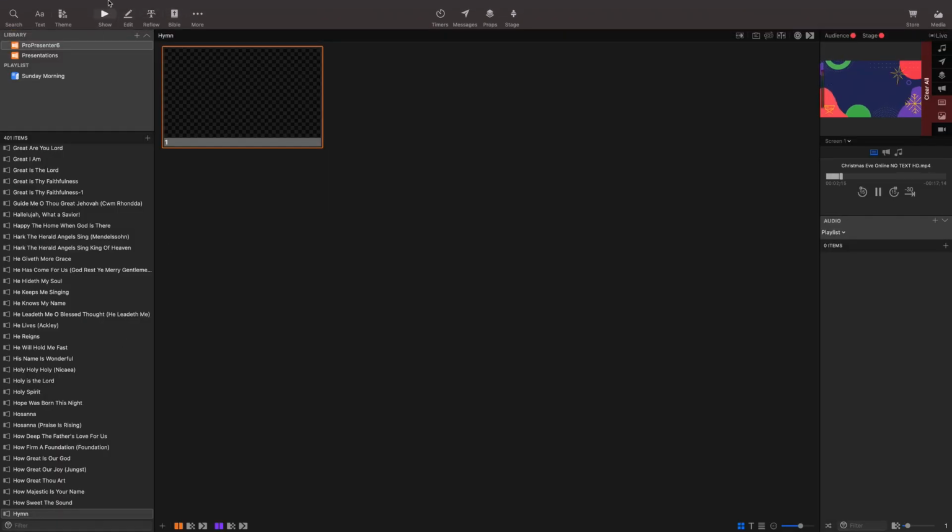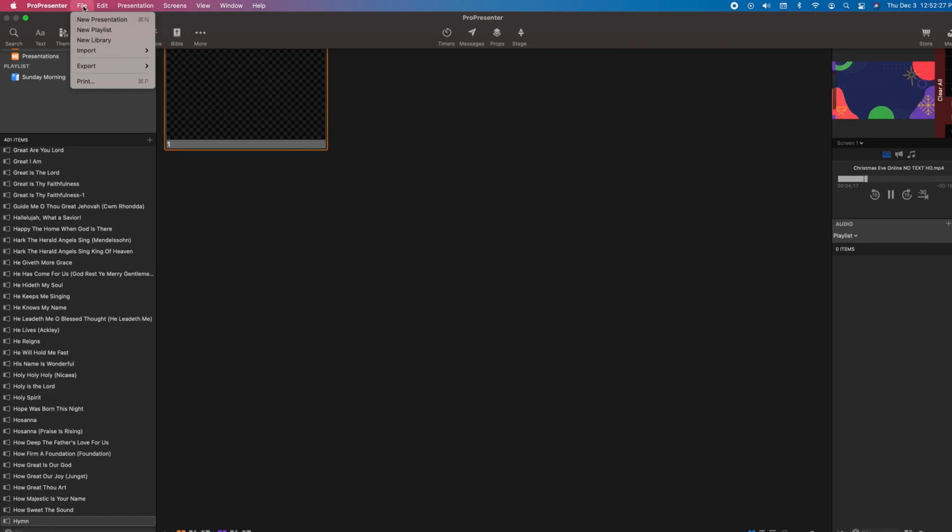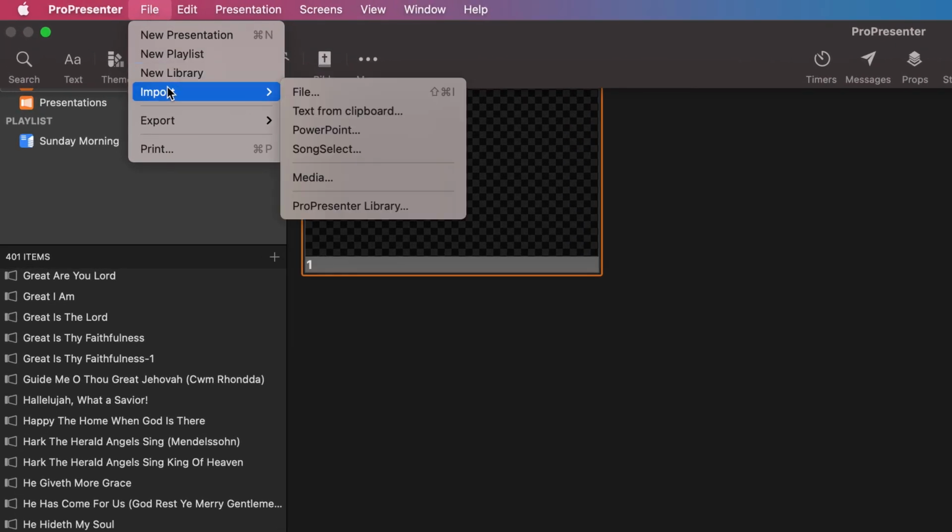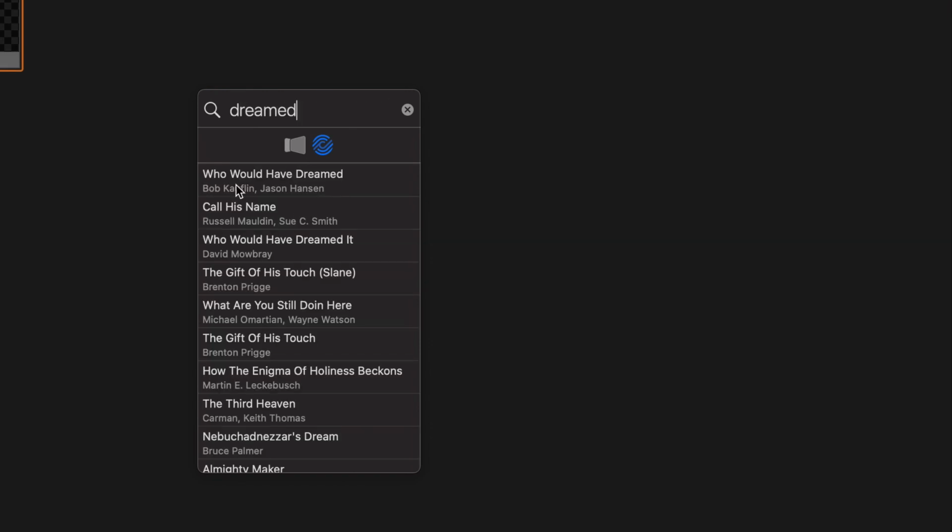An easier way to do it is to go back up here to File and go to Import. So you go to Import, Song Select. This allows you to import a song. Say the name of the song is Who Would Have Dreamed, which is a Christmas song by Sovereign Grace Worship, Who Would Have Dreamed.